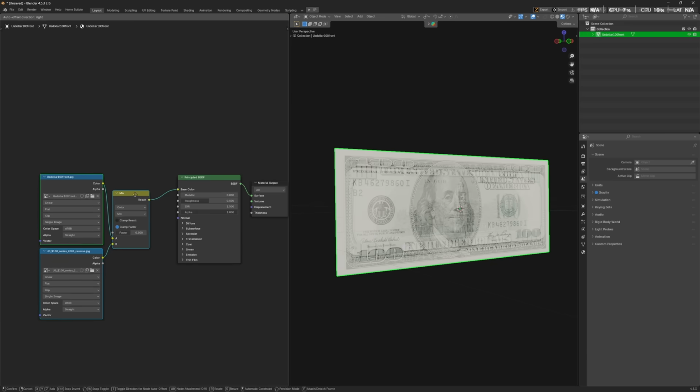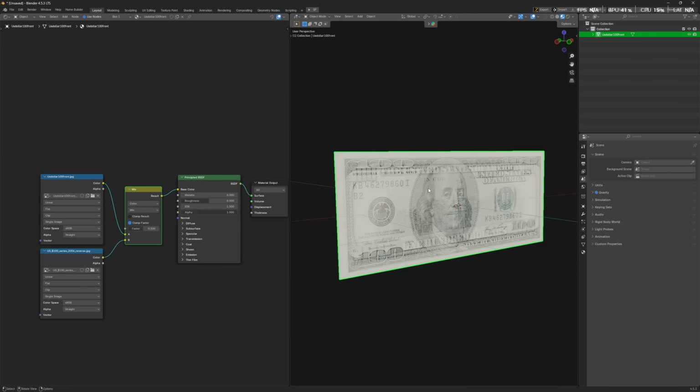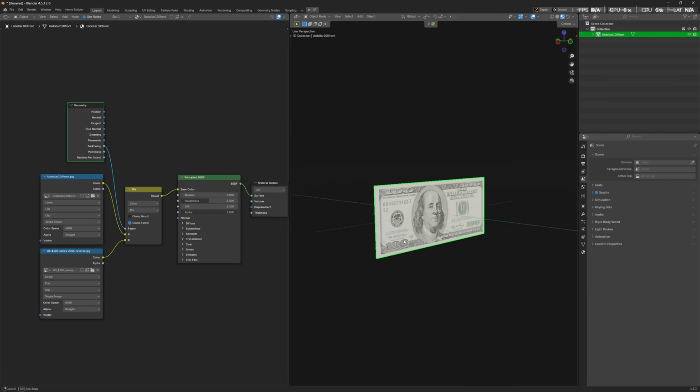At this point, you'll notice the two textures are blending together. To fix this, we need to tell Blender to split them up between the two sides of the plane. For that, we'll use the geometry node and plug the back-facing output into the factor. And there we have it. Both textures are applied to their respective sides.